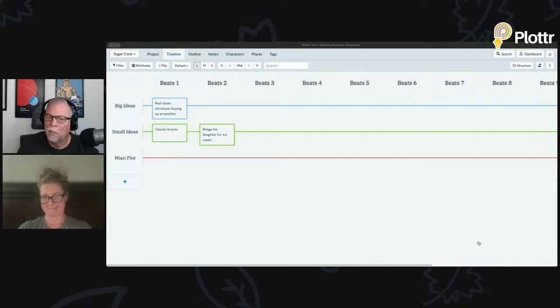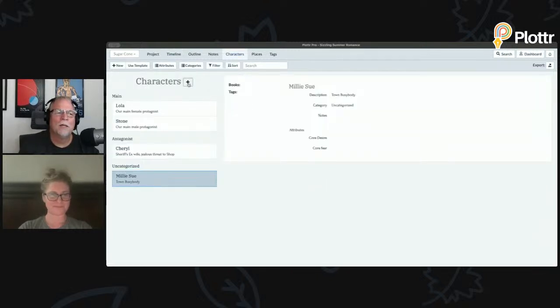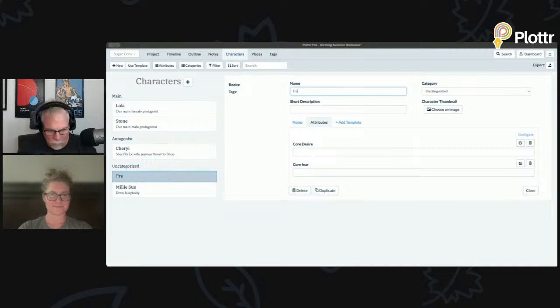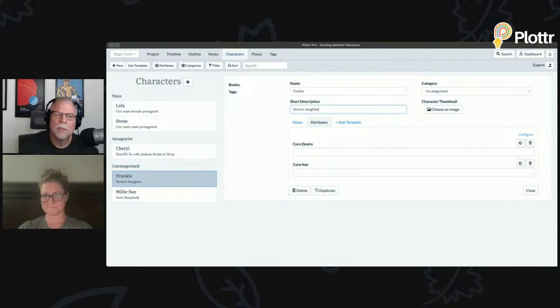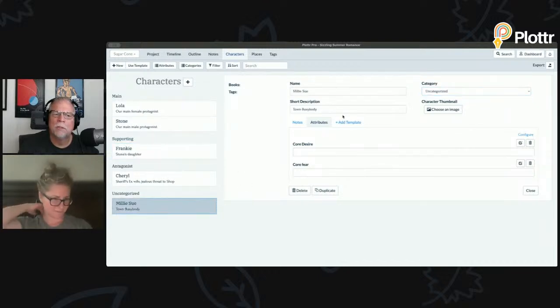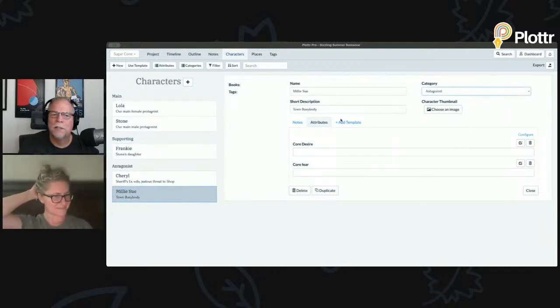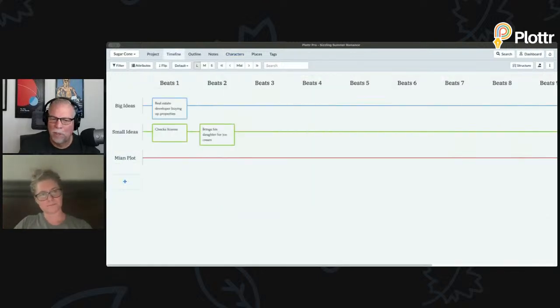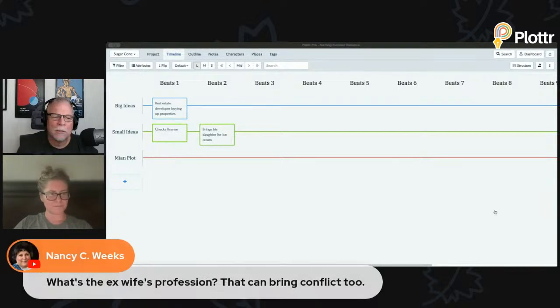That's great. Maybe the daughter is Frankie. Oh, you guys are good. There you go. Okay, Frankie. This is Stone's daughter. I like that. We'll just call her a supporting character for right now. Eventually, I would change those. And you know what? I'm just going to put her as an antagonist. She is not a nice person. Okay. Excellent. Daughter is Frankie.